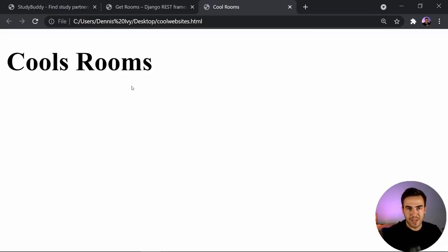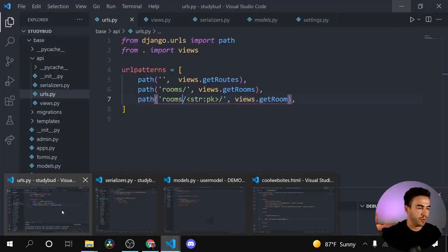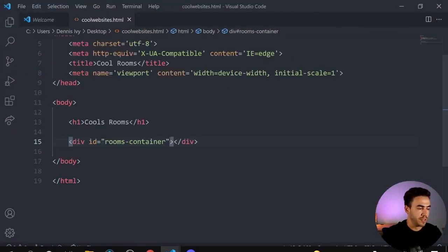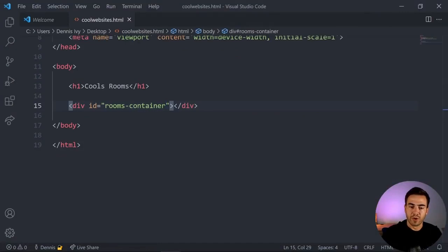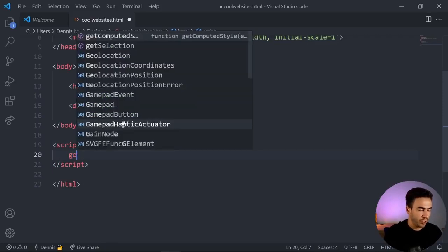Now they need to get some data. So they're going to use some JavaScript and they're going to call our API here. So they're going to go into their text editor and they're going to start making requests here. So in their website here, the first thing they're going to do is create some kind of JavaScript file. So let's see, just underneath our body tag, we're going to create a script tag, and they're just going to go ahead and create a function called getRooms.